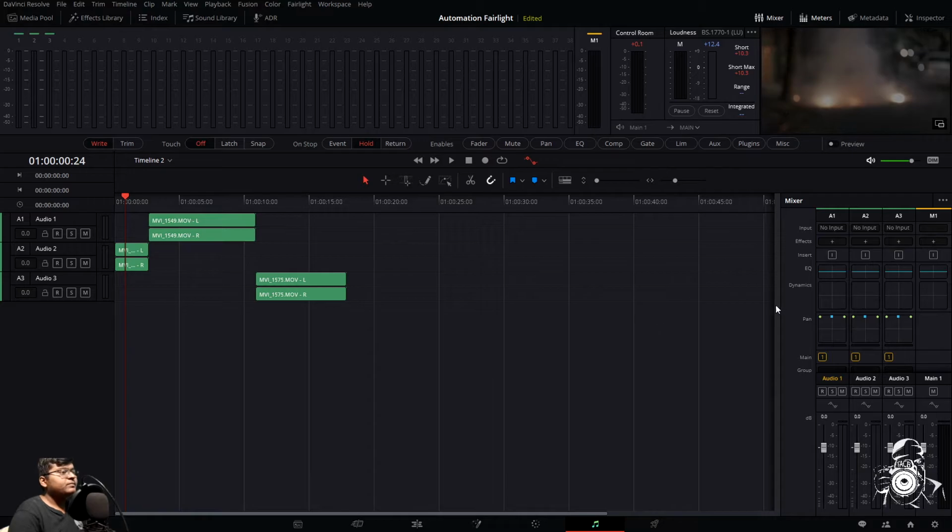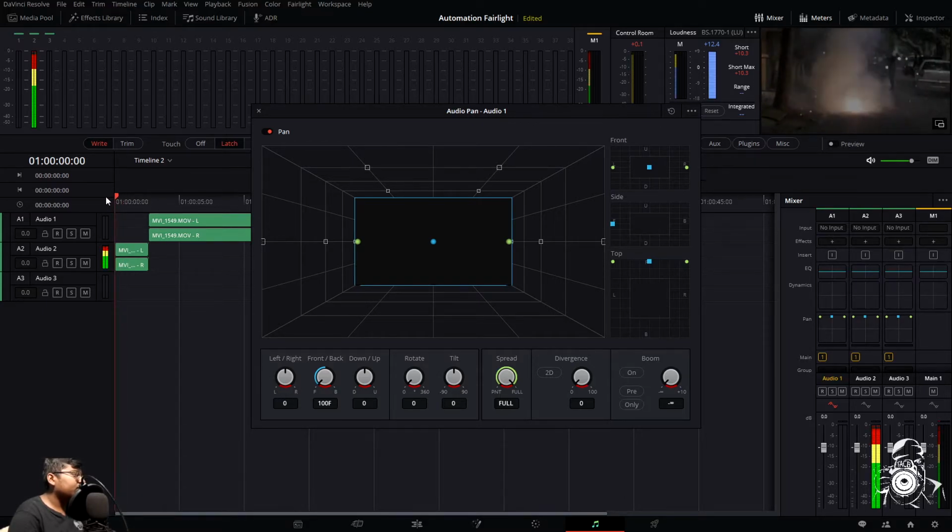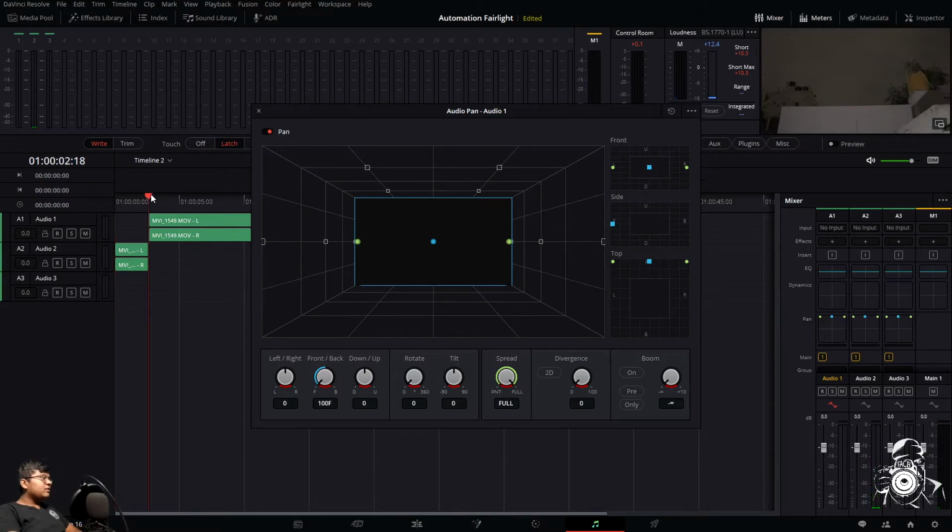Okay, now first let's go on to write and latch and pan, and then let's click on this symbol. Can you see here? Same graph symbol. Clicking on this, you can see that it's showing in red color. So now it's the audio one. So audio one is here. You can automate in this process also.